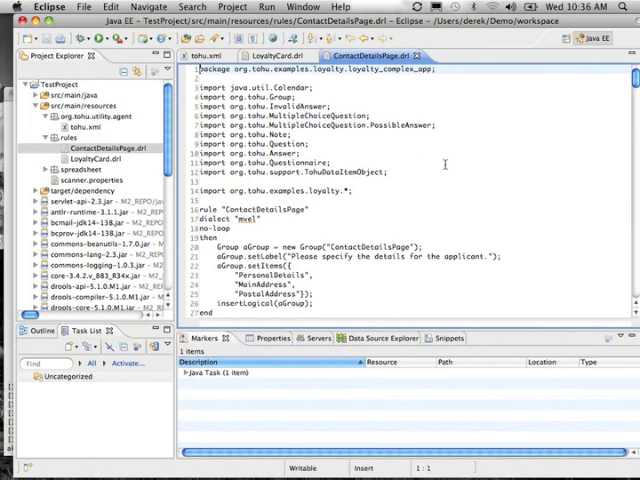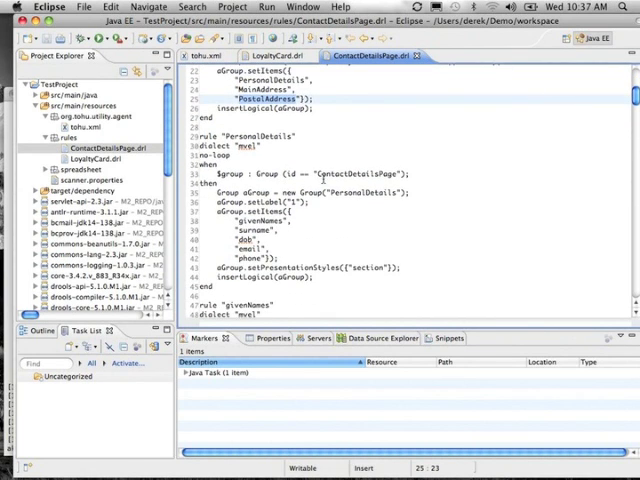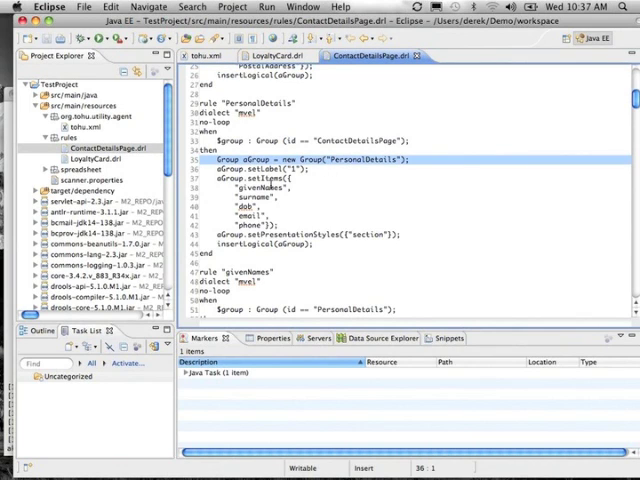If we have a look at the contact details page in here, I've got an overall group defining the page with 3 sections: personal details, main address, and postal address. And if we have a look at the personal details group, it has given name, surname, date of birth, email, and phone. And here we can see that there are further hints given to the UI using presentation styles. There's a pretty clear separation between creating the rules that control the logic and the style sheet in JavaScript, if you need it, that controls the presentation. And here we're giving a hint that we want to use a section for the presentation.